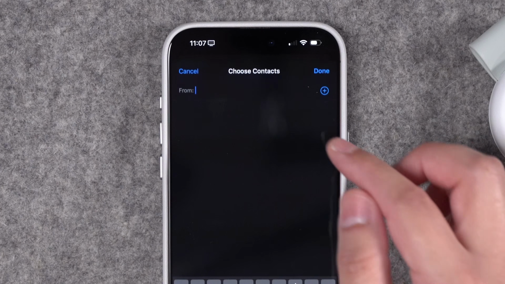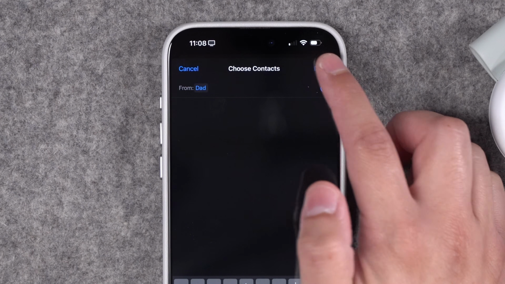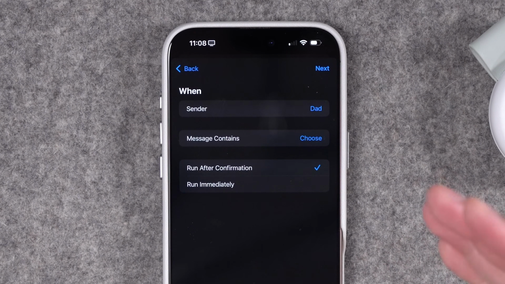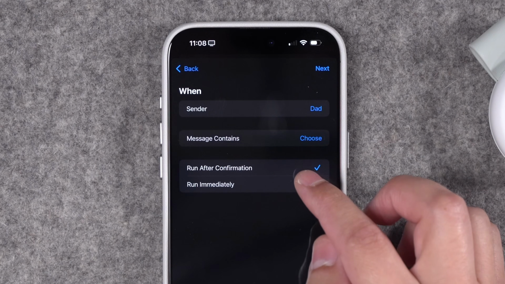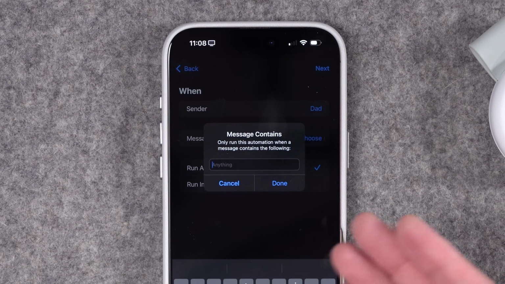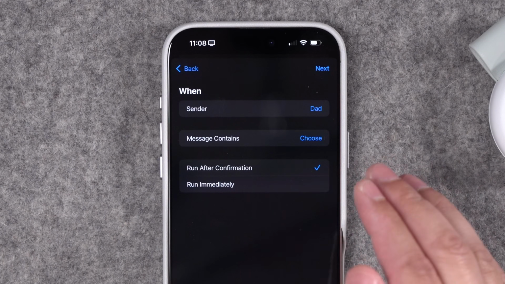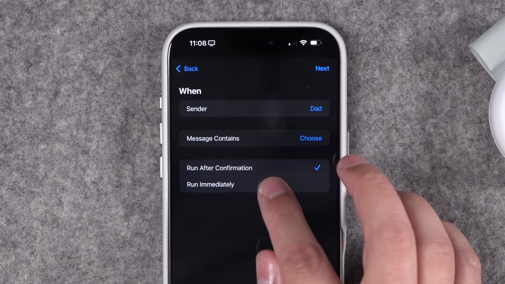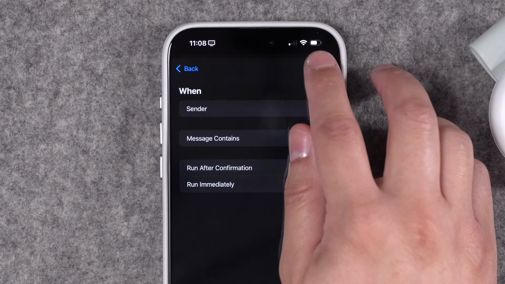So here we can choose a sender from our contacts. This could even be someone from work, and every time they text you, you just want to respond, yeah, I got the report. You can even choose if the message contains certain text, like, did you get it? Or you can just reply to every text from that person by leaving it blank. We're going to choose Run Immediately, and let's go to Next.